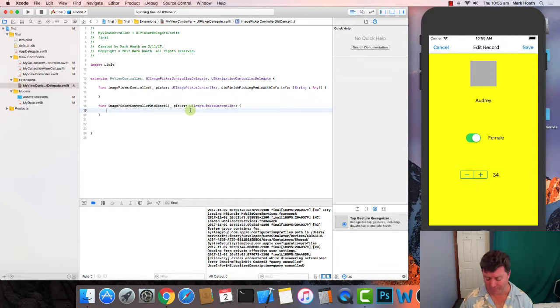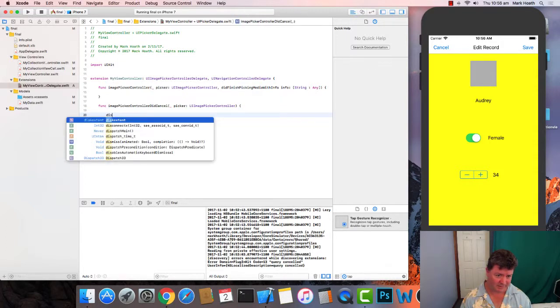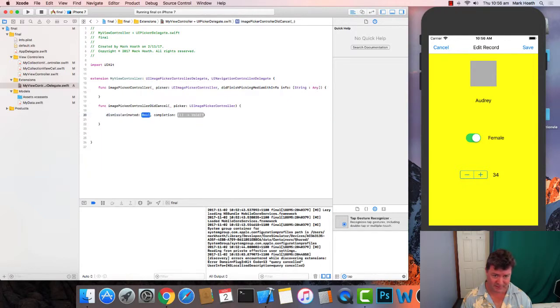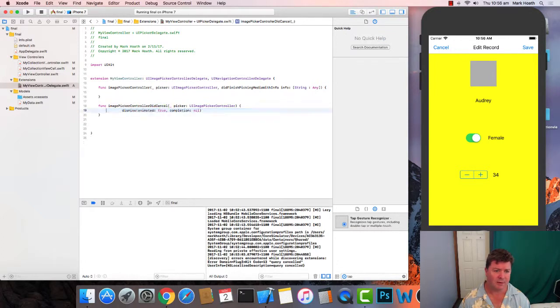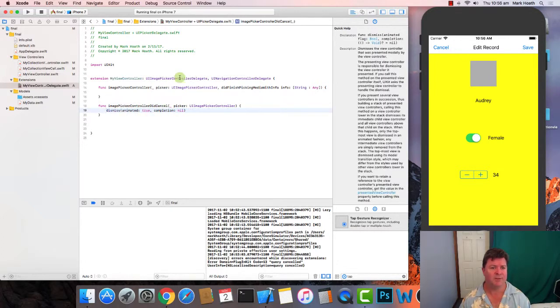So if we've cancelled, well, we don't want to do anything. So we just want to dismiss animated true completion nil. So basically, if someone has cancelled, all we want to do is get rid of the picker controller, which is not surprising.